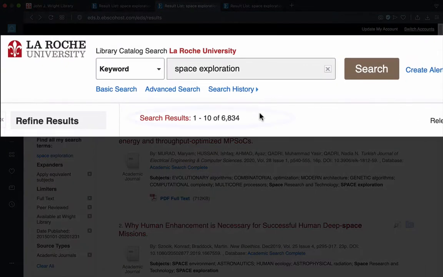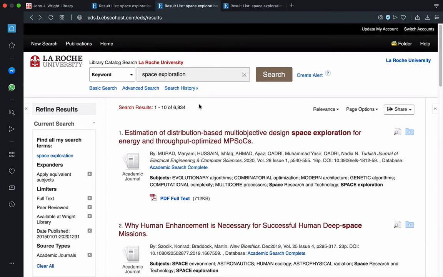So this 7,000 number is quite better than what we had originally. However, we can do better. And to do that, we can be more specific. So let's just say that in the course of our researching, we come up with a more firm idea of what we want to do. We want to choose space exploration, but specifically Jupiter.